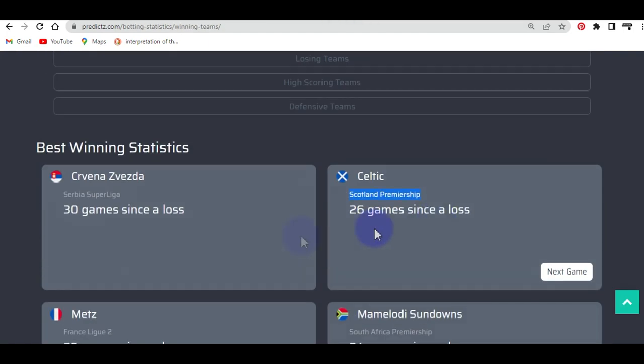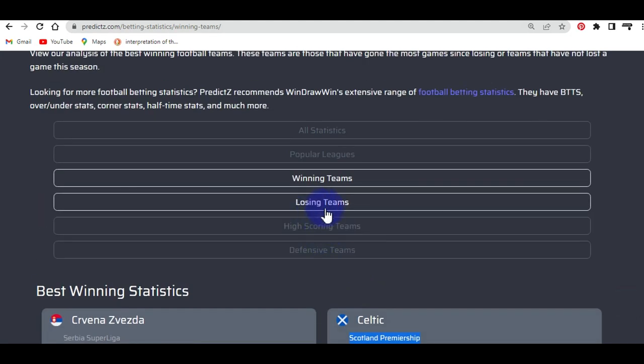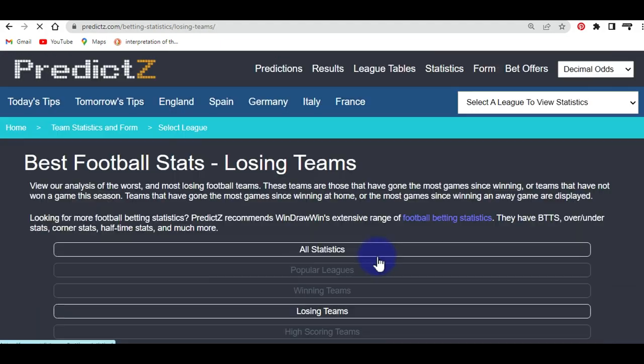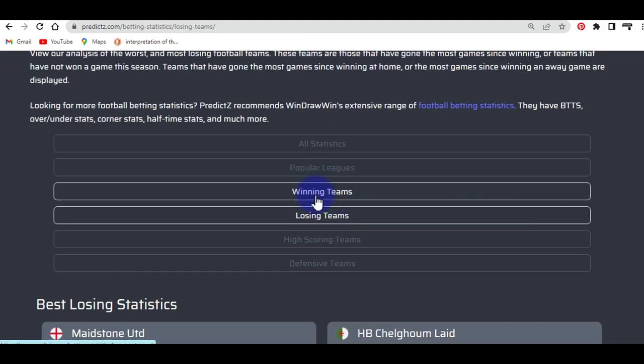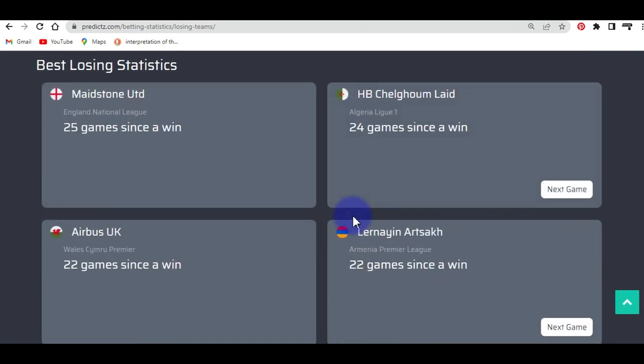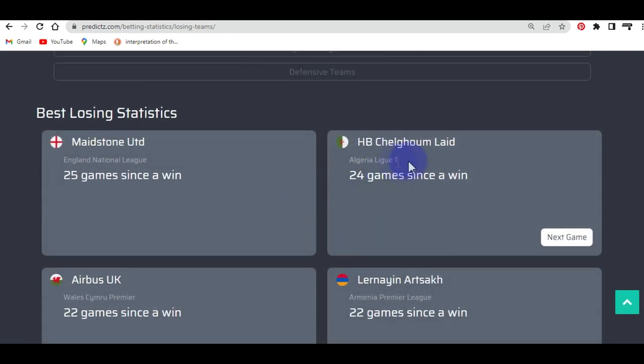And in a case like, as you can see here, let's come back to this area where I said the losing team. I've said that there are two possibilities to look for, home team or away team to win. One of which was winning team. The next is the losing team. Once you come to a losing team, let's say as an example in this case, the Algeria League 1, you can see a next button here.